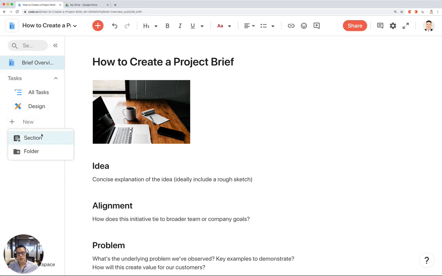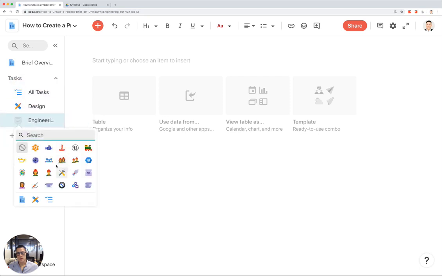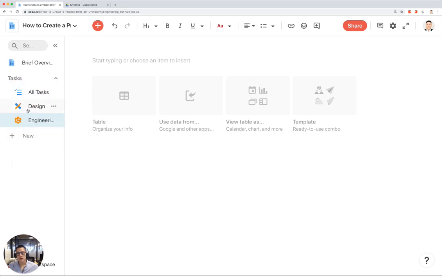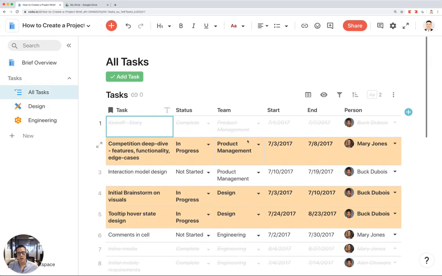And maybe let's just create a section for engineering. I'm going to drag this over here. And let's give this little gear icon. And we have these two sections, design and engineering. And I want to filter that table of master tasks just to the design and engineering teams.